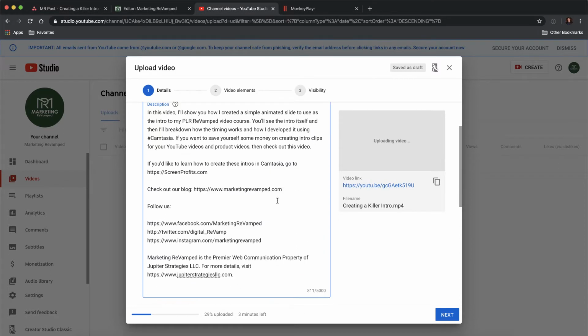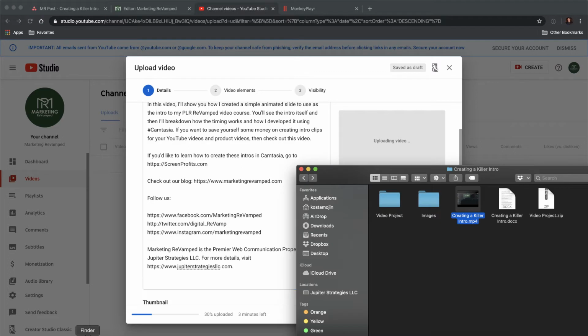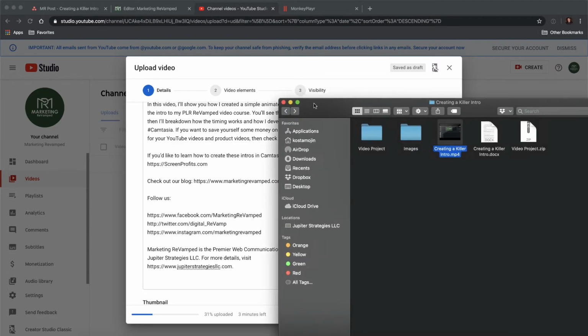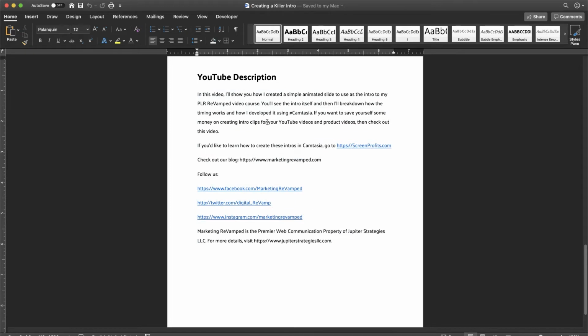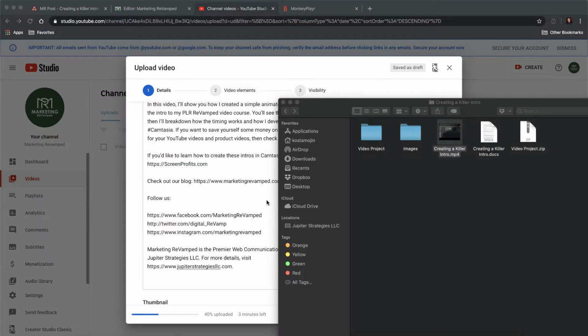Let's see, make sure the rest of this looks good. What's the description there? It's all kind of spaced out like this. So the last word is going to be video here, then it's going to start a new line. Say go to Screen Profits if you want to do that, and go here for Marketing Revamped. So that'll all be squared up.